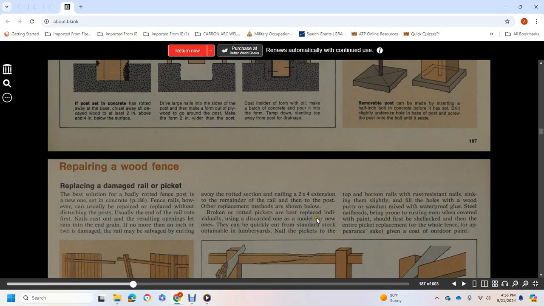Broken or rotted pickets are replaced individually, even discarding the model for the new ones. They are quickly cut from the same stock obtained at lumber yards. Nail pickets to the top of the bottom rail with rust-resistant nails, sinking them slightly and filling the holes with wood putty, or sawdust mixed with waterproof glue. Steel nail heads are prone to rusting even when covered with paint and should first be shellacked, then the entire picket replacement on a whole fence for appearance's sake should be given a coat of outdoor paint.